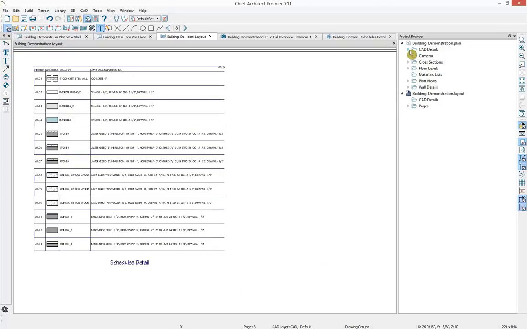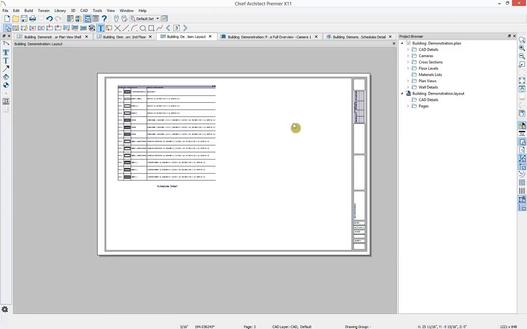So this project browser is a nice handy way to keep everything together. You can just double click to open up each of your views, send it straight to your layout page, and pretty soon you've got your documents all ready to go. And with that, we've finished the plan.